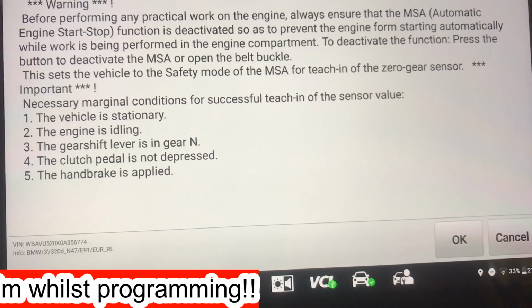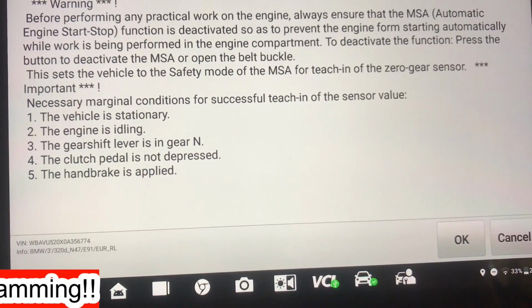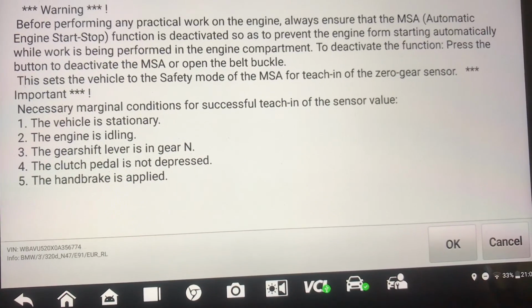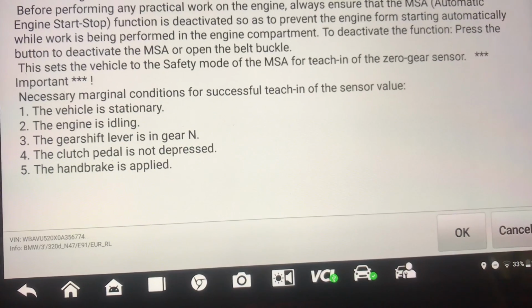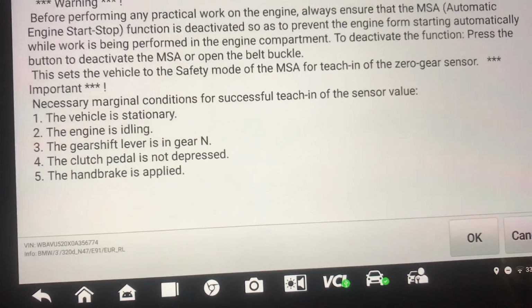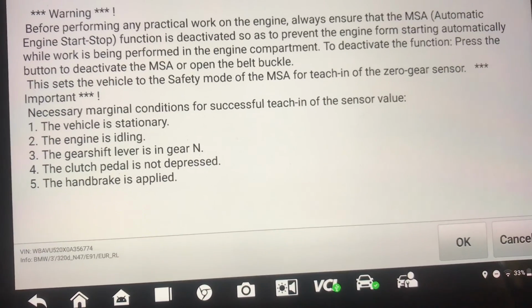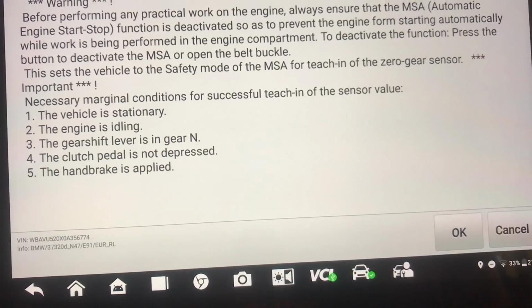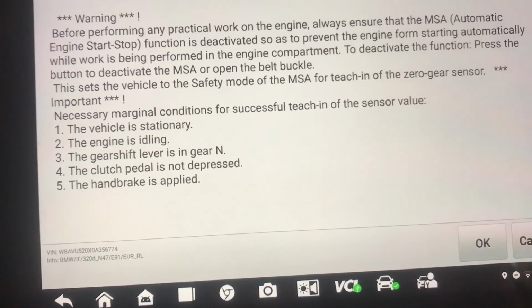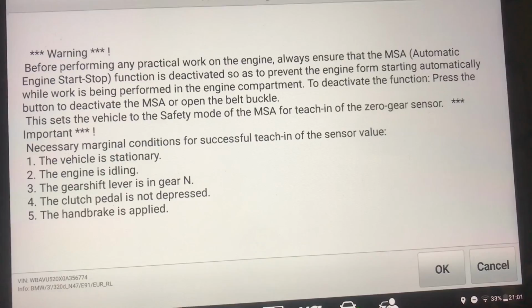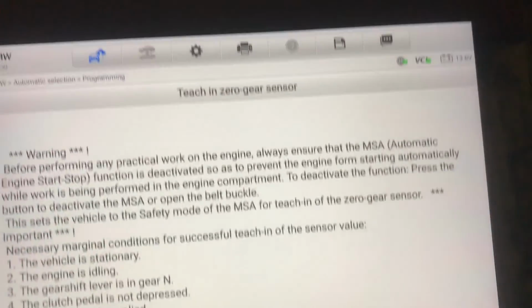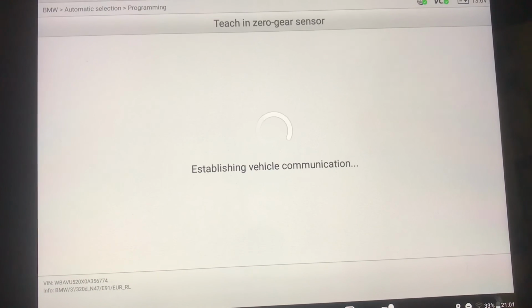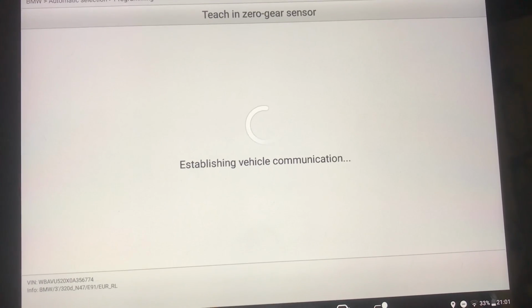Right, so reading up here, necessary marginal conditions for successful teaching of the sensor value. The vehicle is stationary, yep. The engine is idling, that's where we went wrong. Engine must be idling, gear shift in neutral, clutch pedal not depressed, the handbrake applied. So we should hopefully be able to start it, take the foot off the clutch, and then go OK. If it's idling now, it should go through.